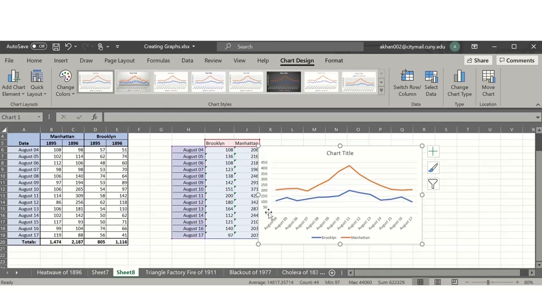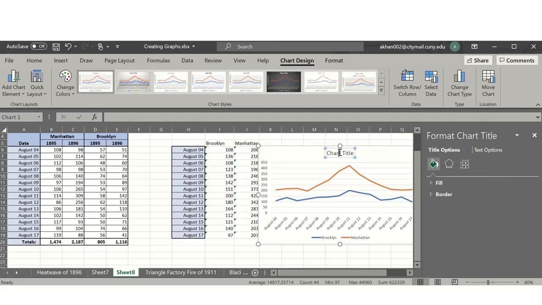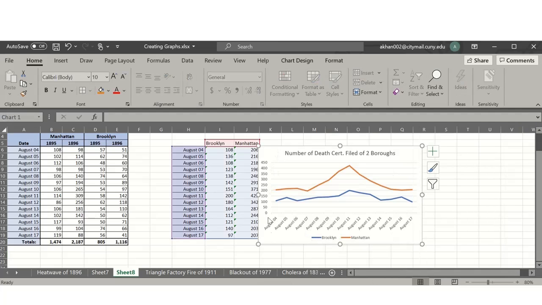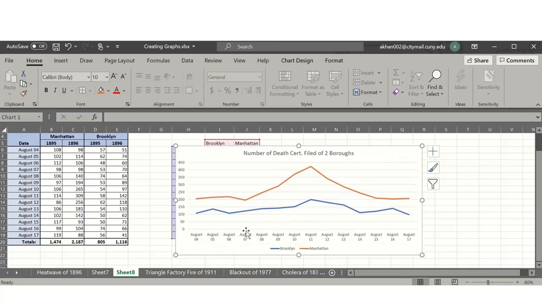Remember, add the axis, right? This is going to be number of death certificates filed. This would be date, and the title this time would be number of death certificates filed for 2 boroughs, right? The 2 boroughs being Manhattan and Brooklyn. So that's how you would create a chart for 2 separate boroughs.